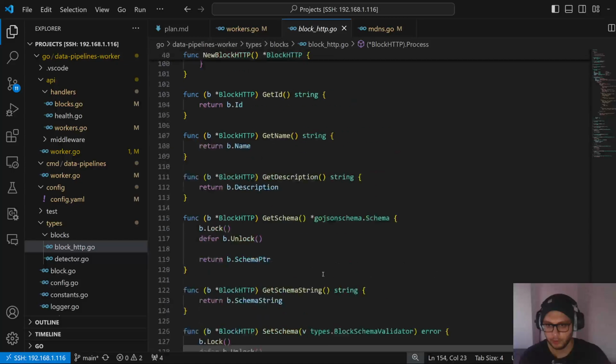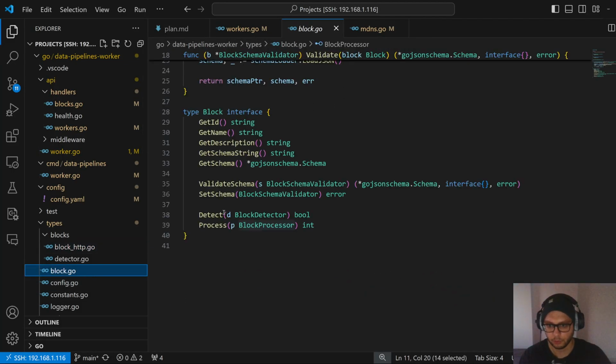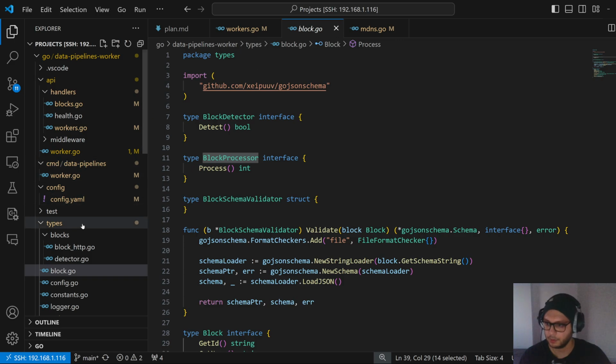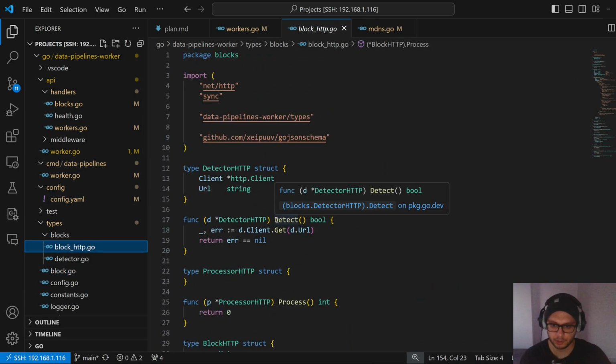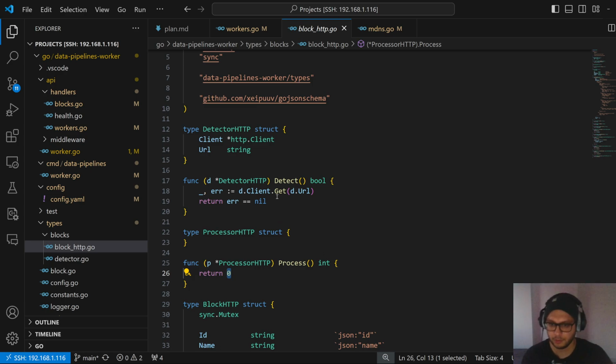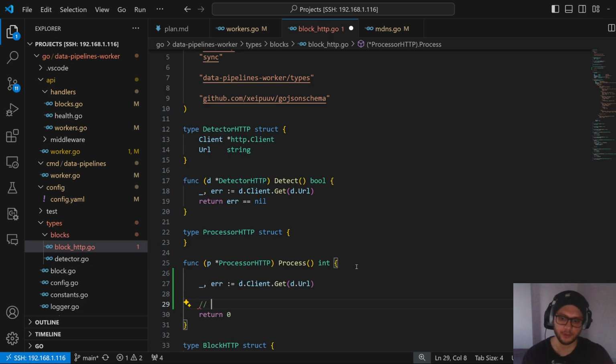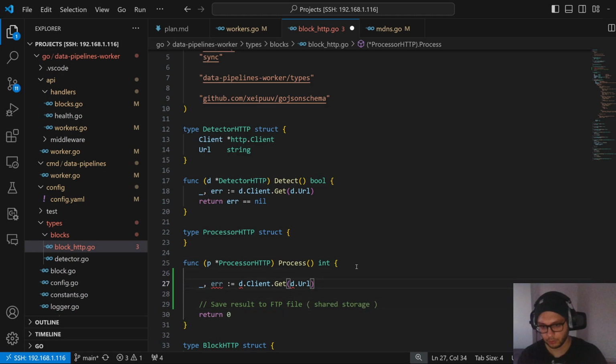Each worker has an interface for processing, and in the HTTP case, right now processing does nothing, but it will be simply that. And then save result to FTP file. And return 0 if there is no error. If there is an error, then this pipeline, the block itself, should yield an error, say, okay, sorry, no authentication.